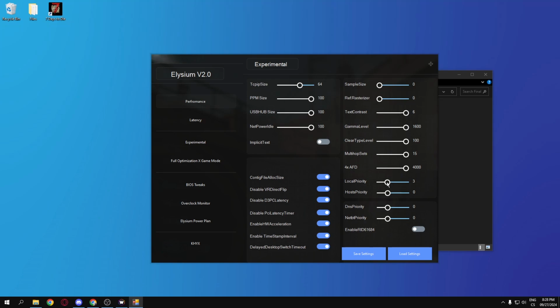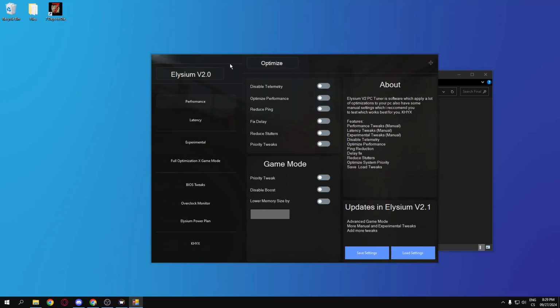Here set 4, 5, 6, and 7. If you want to move it like this only by one, just click the arrows on the keyboard, okay. 7. And enable this. This is for Nvidia. If you have AMD, it won't work for you. And now here is the 2500 tweaks.